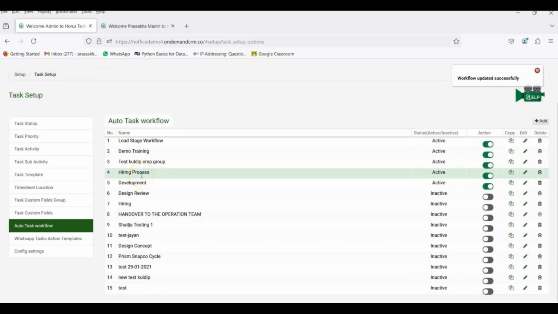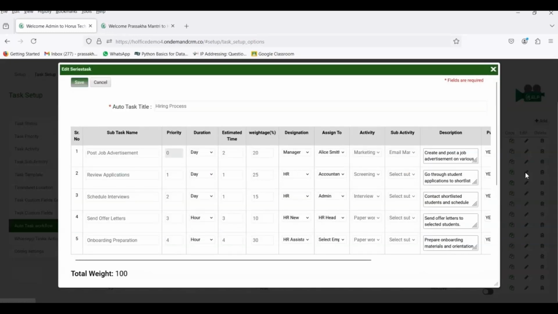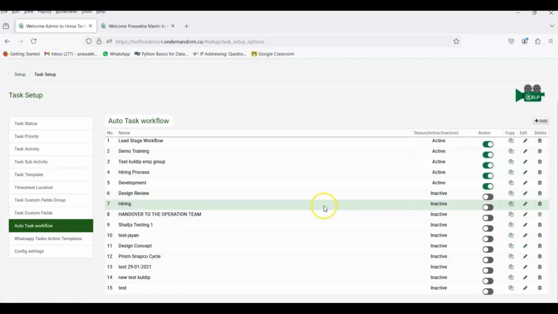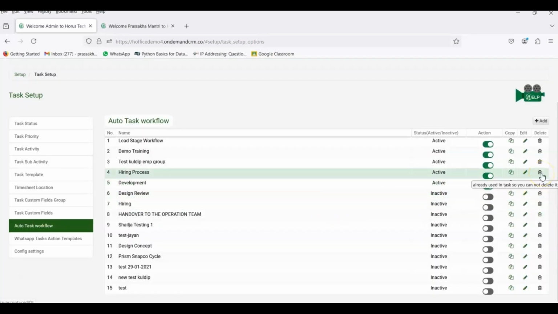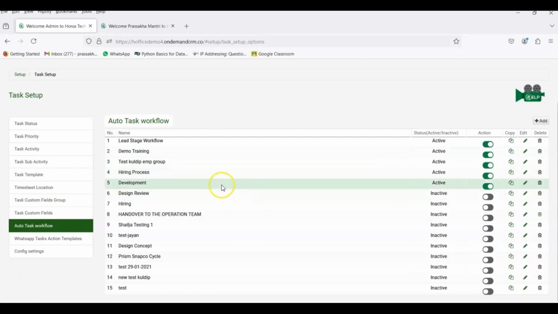So here we can see the workflow of hiring process has been created. Now we can set the status as active or inactive. Also we can edit the task by simply clicking on this pencil button, and we can delete this task as well by clicking on this delete button. But note that if this task has already been used in the system, then you cannot delete it. Now let's see how it works in the front end.